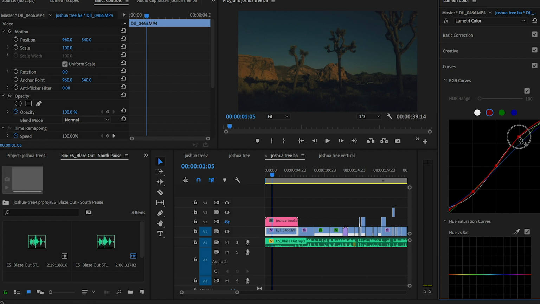Pull up the highlight a little bit, and if I want more yellow on my midtone, I'll go back to the blue channel and pull down the midtone. I prefer to have a little bit more yellow on the shadow, and on the darkest part we'll have more blue. That's how I use curves to color grade my photos or my videos, whether I'm using Photoshop, Lightroom, Premiere, or other editing software.